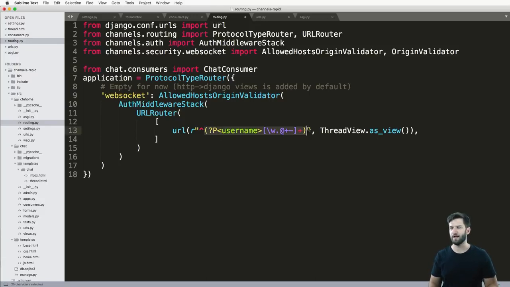And then we want the actual path that we're going to be using. We'll take a look at that in a moment. And then, of course, as our chat, we want to use the chat consumer. And we don't do it as a view. We just write chat consumer. And that's it. This is now our WebSocket URL.